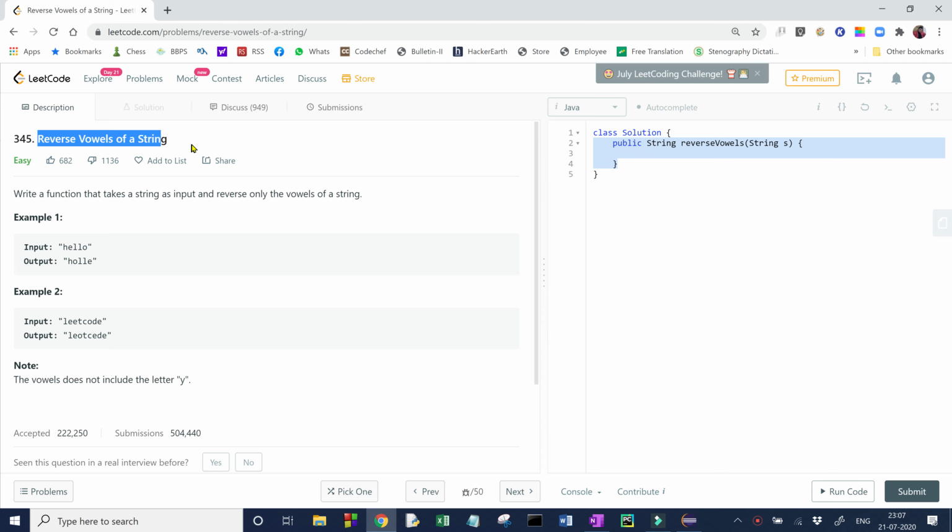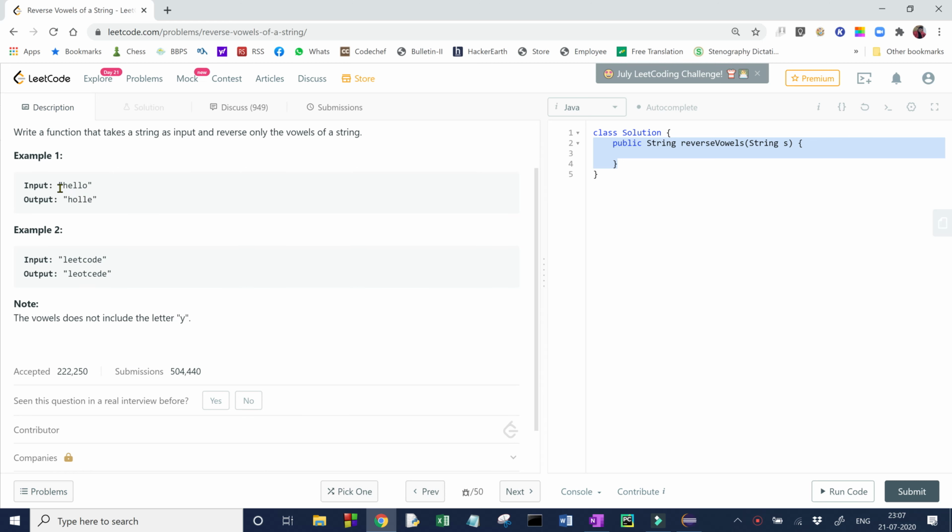Now, this is about reversing the vowels of a string. The two examples are given. So, here it is visible. We have only two vowels in this hello string, and we have swapped E with O. And there is one big example.